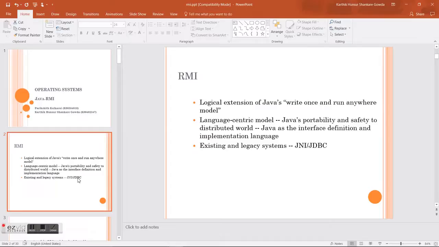The RMI is mainly concentrated on the Java language, and it has Java's portability. Like I said, the class file can be easily ported to any platform such as Windows or Linux. And we also get the security and the safety features of Java and apply it to the distributed world. And RMI also supports existing and legacy systems such as JNI and JDBC.